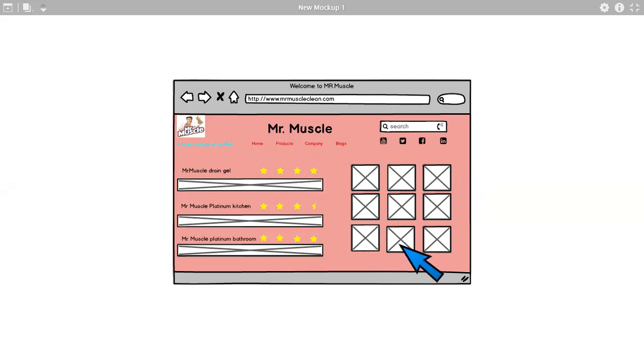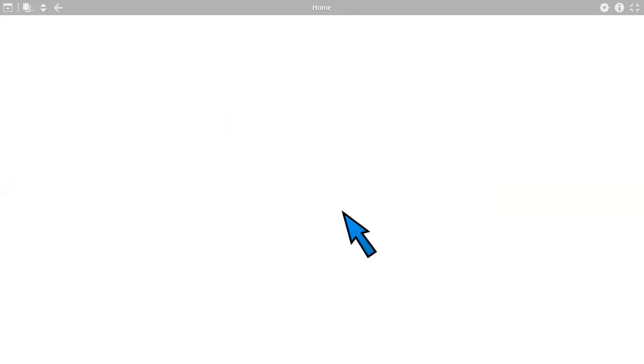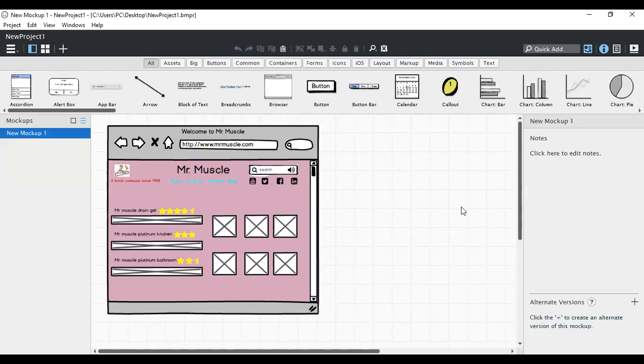Now if I click on this home page, it will take me to the home page. It has taken me to the home page. You see this home page option on top? It will take me to the home page. Clear so far, guys? Whenever you click on a link, it has to take you to that link. Please understand that. That is what Balsamiq is all about.